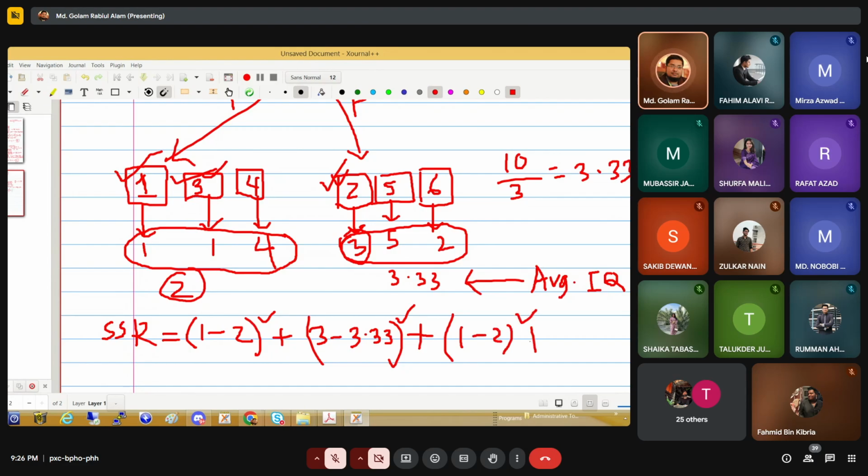Similarly, we have to think about the next one. 3 is 4, so 4 minus 3.33, whole square. And then plus... Sir, shouldn't it be 4 minus 2? Yes, you are right, it will be 4 minus 2. Here the original IQ score is 4, and the predicted IQ score is 2.